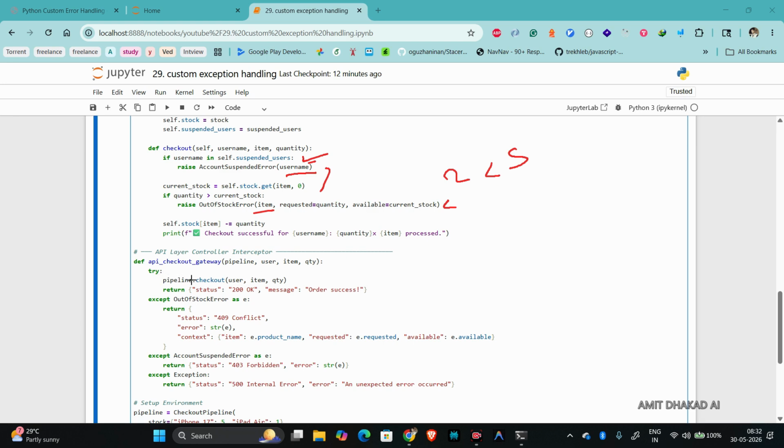Next we have the API checkout gateway. Here it will go for pipeline.checkout and it will return 200. Otherwise, when we raised an account suspended error, it will come here and go to the except, because this one is for the out of stock error. For one try block, we can use multiple excepts. Here you can see we have 1, 2, and 3. You can add more also, but this is the coding practice.